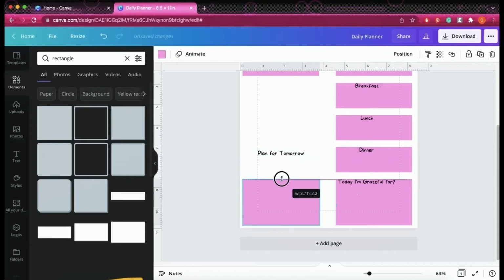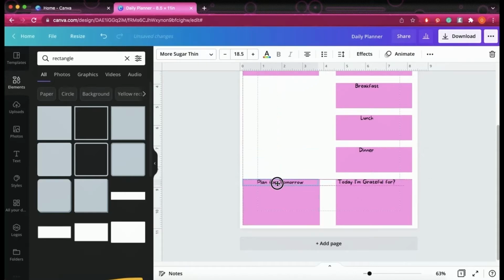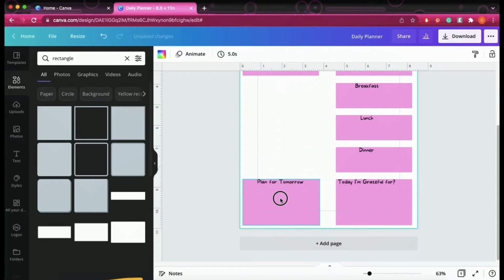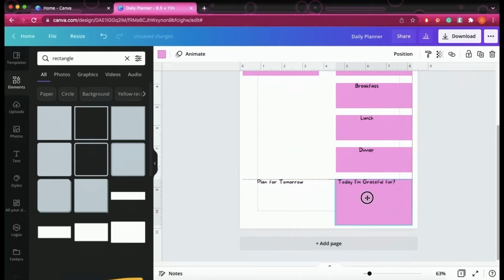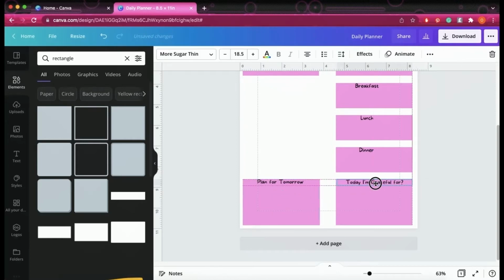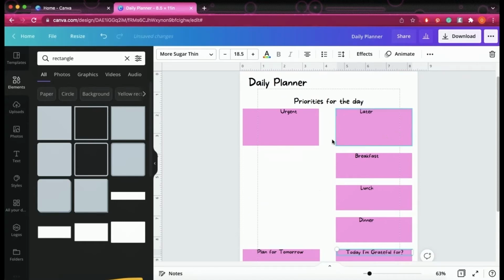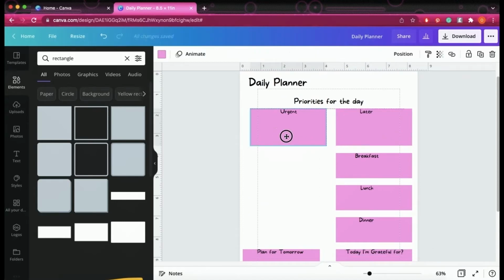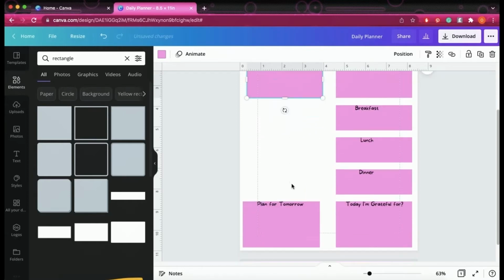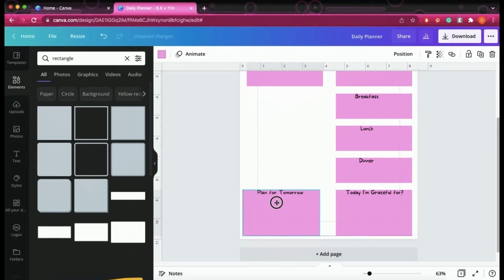I might make this one the same size as this box. Just check if it's the same size. Yeah. It doesn't look like the same. I'm going to make it the same. Yeah. Okay.